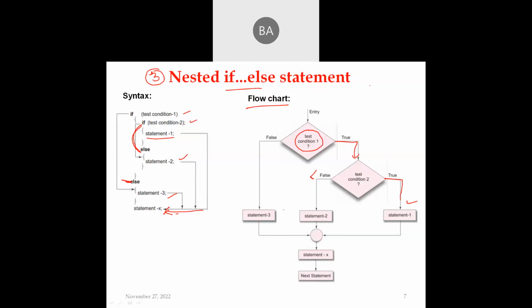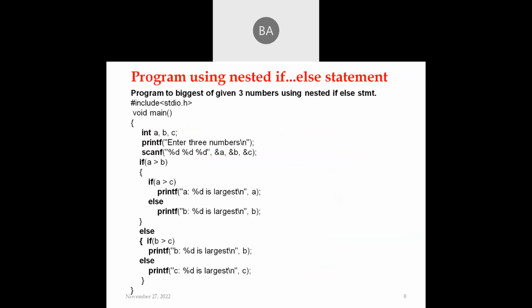Ultimately, after executing either statement 1 or 2 or 3, we are coming to the next statement X, and then the program will continue to the next statement. Fine. So this is what the flowchart for this nested if else statement is. Now coming to a simple program demonstrating this nested if else statement, that is a program to find the biggest of given three numbers using nested if else statement.